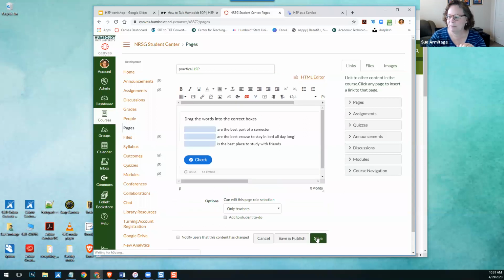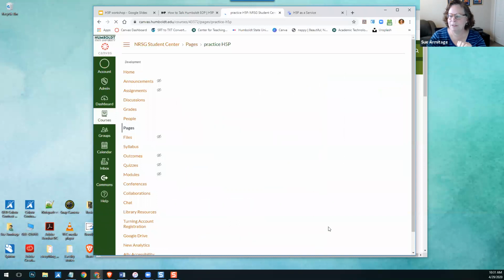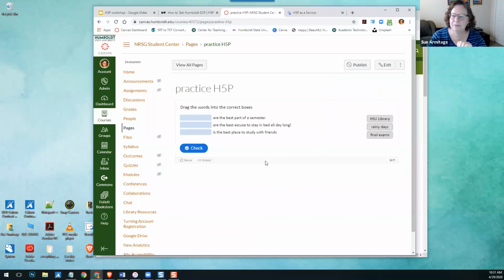It doesn't look like much, but if I save, oh, there it is. It just took a moment to display. So here is our beautiful interactive that we created in H5P and put on a Canvas page. Does that make sense? Okay. And you can also do the same thing when you capture that embed code and you go to an HSU web page, which is made in Drupal, and Drupal has a way to insert iframes on a content page. So those are the two uses.